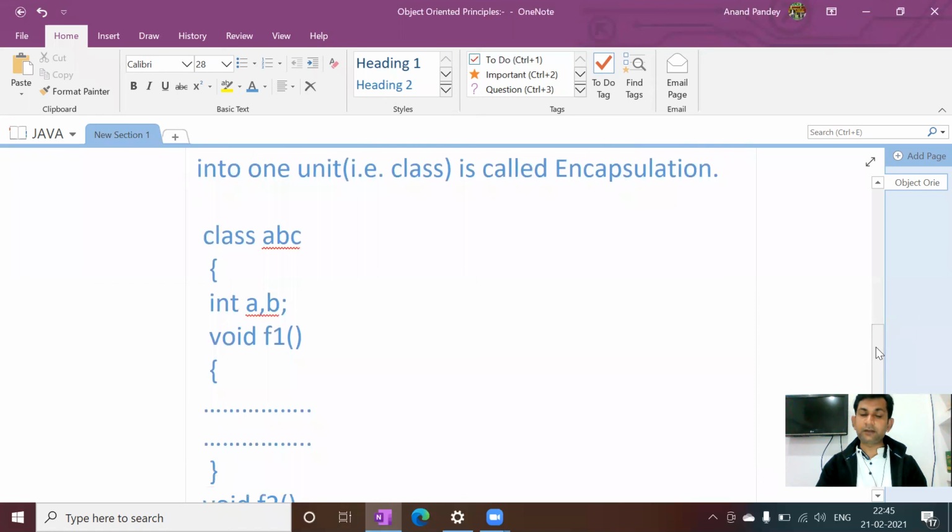So I hope it is clear. In the next video, I will discuss the remaining two object-oriented principles, that are what? Inheritance and polymorphism. So for this video, this much only.